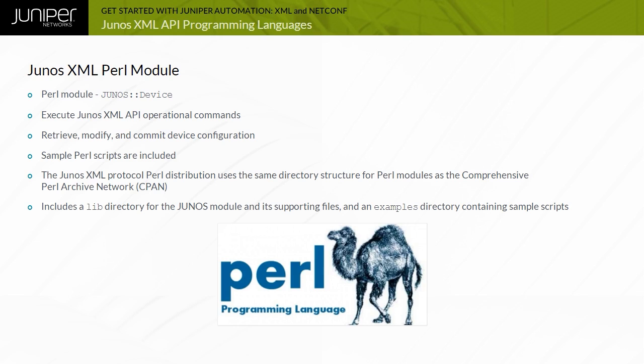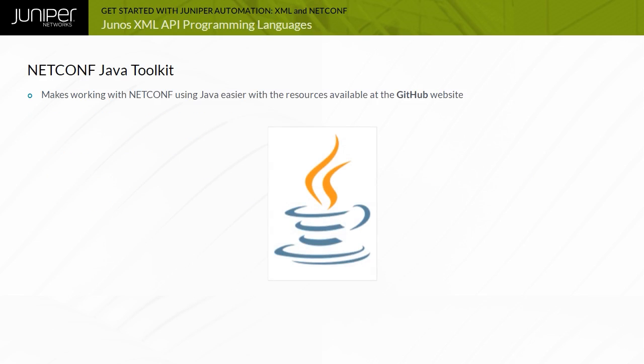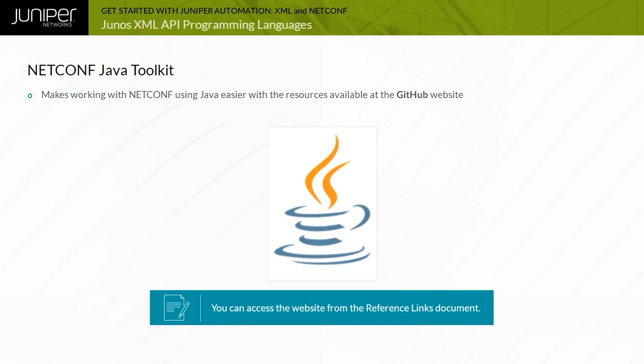Management Protocol Developer Guide. The NetConf Java Toolkit, which is available at the GitHub website, provides an object-oriented interface for communicating with a Junos NetConf server. You can access the website from the reference links document. It enables programmers familiar with the Java programming language to create applications that can connect to a Junos device, establish a NetConf session, execute operational commands, and create XML configuration hierarchies.